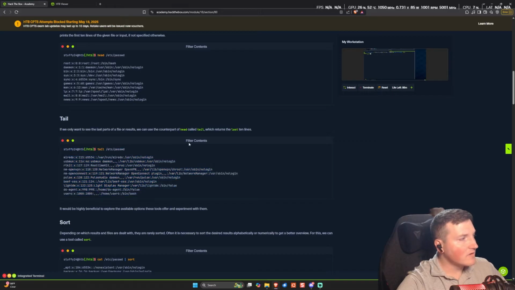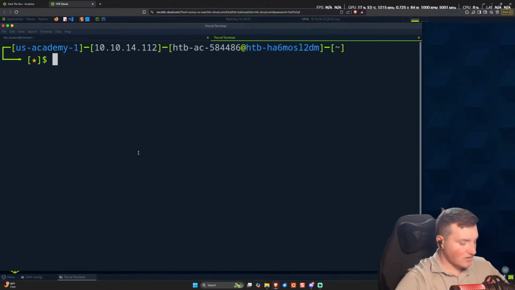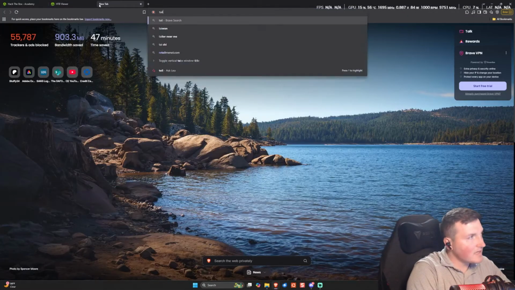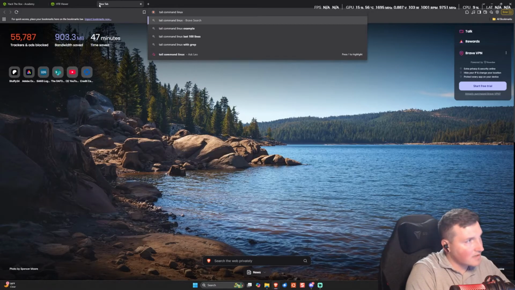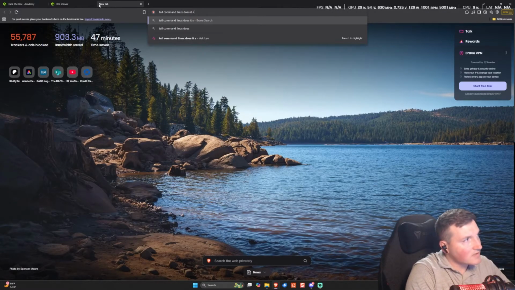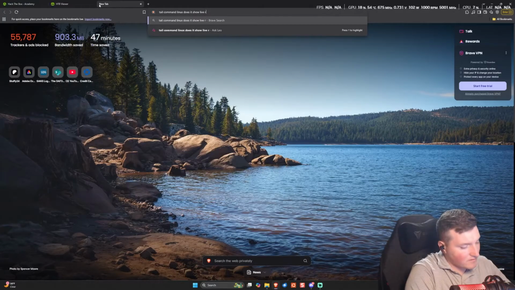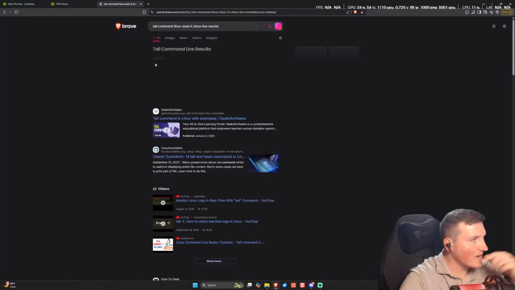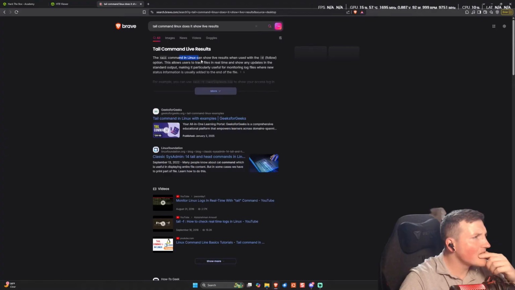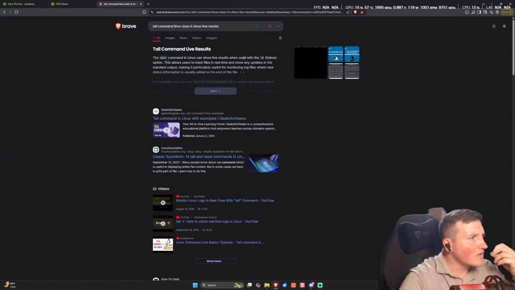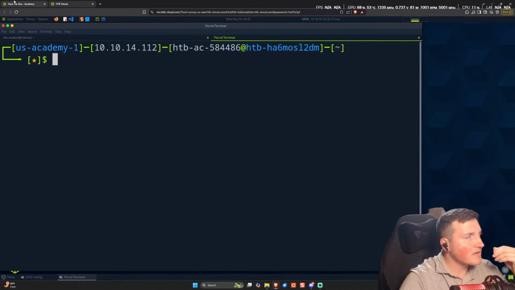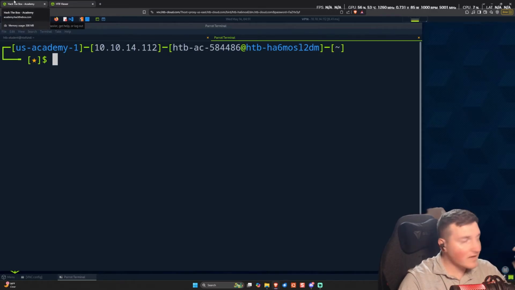Now, I will tell you, and let me make sure, I don't want to talk out of my butt. Tail command Linux, does it show live results? Let's see if that's the right way to say it. Yeah, so you can use the -f follow option, and it will allow you to track updates in real time. So that's pretty much what I've used it for, logging or logs.